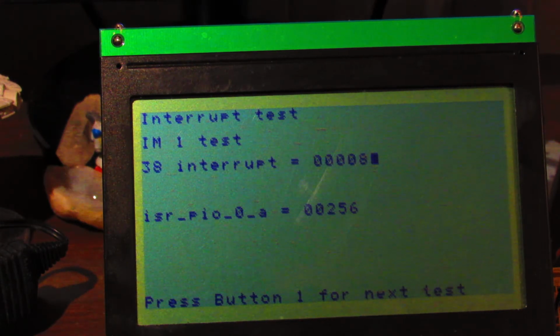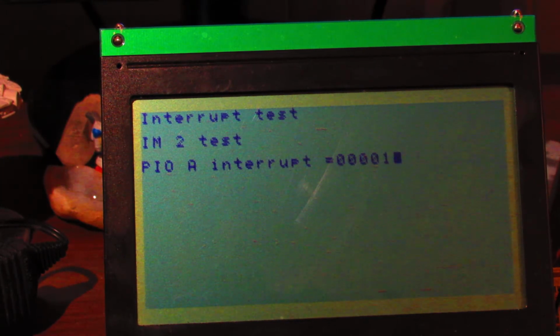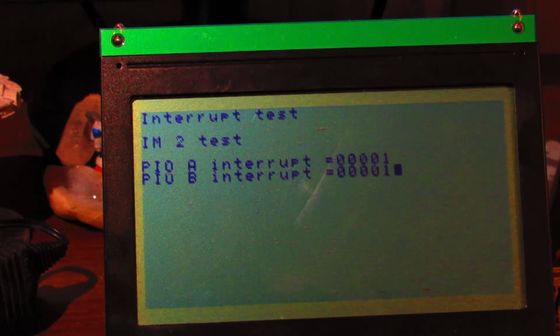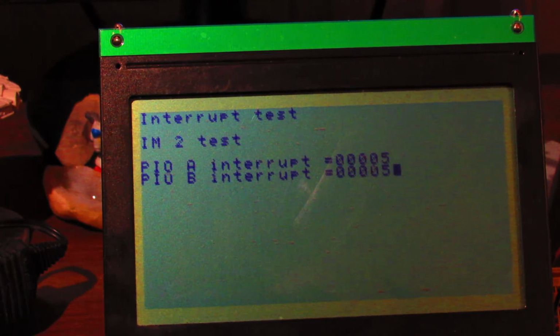And you see every time I hit the button, it causes an interrupt. Now let me press my first button, and that switches to our second test. I press my first button, my second button, and I make an interrupt on port A. Then I hit the third button, interrupt on port B. And I hit A again, B again. Goes through, checks out.